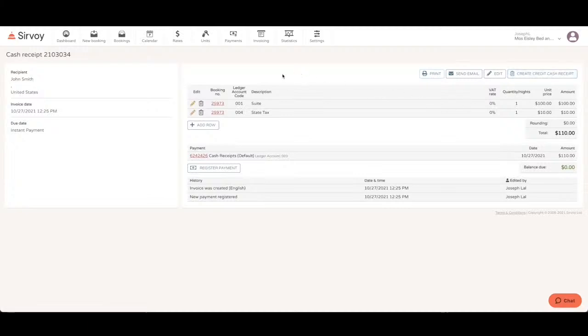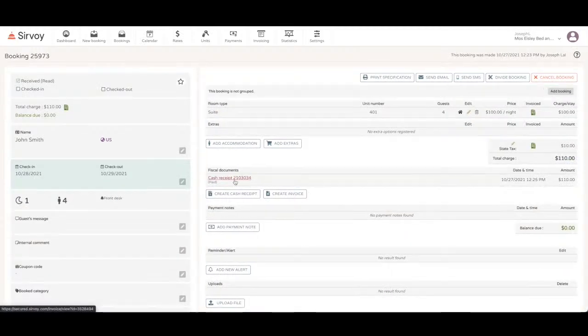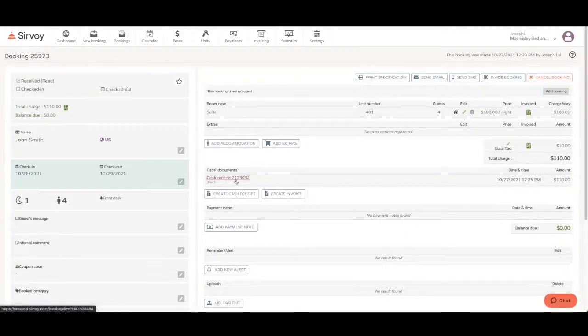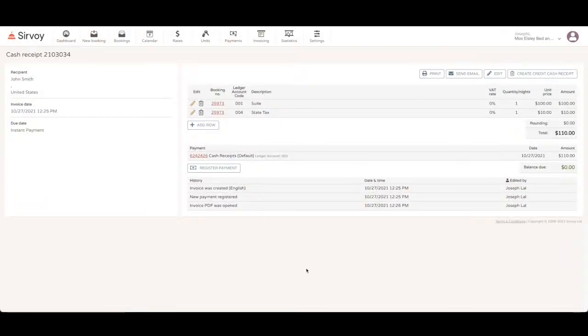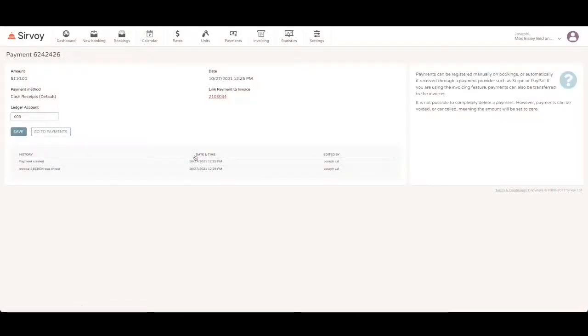Okay, so those are two things. I talked about the booking number, where you can click on that here, and then you have the actual invoice number or the cash receipt number right here, which I clicked on. And then we also have this payment number. So I'll go ahead and click on that. And that just simply indicates that a payment has been made in our system.